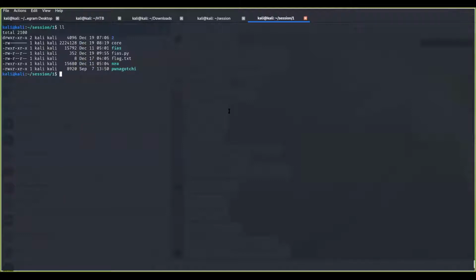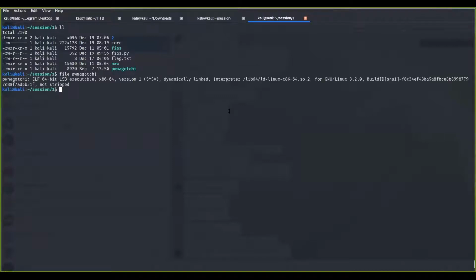First, we need to check what this binary is. Is it 32-bit or 64-bit? So we run file on it. We see it's 64-bit, executable, dynamically linked, and non-stripped. Non-stripped means the function names will remain the same. Like if we have a function called flag, when we reverse it with Ghidra, it will remain flag. But if it's stripped, it will be a headache to reverse this binary because most of the function names will get random garbage names.